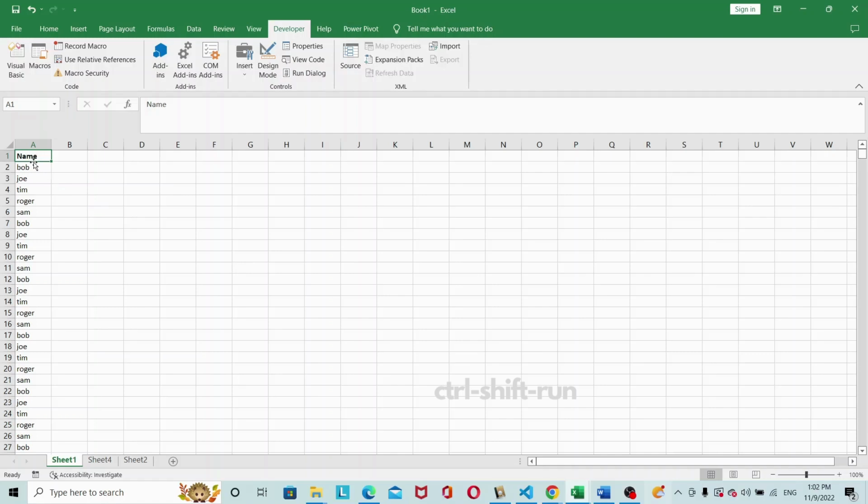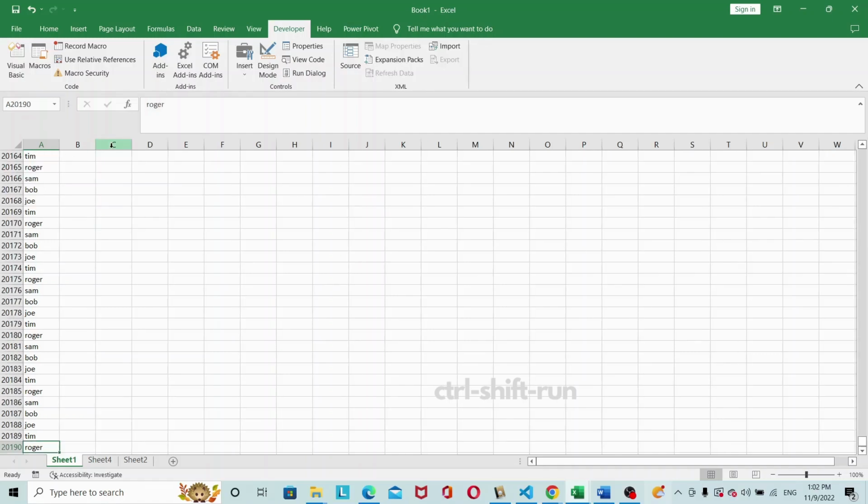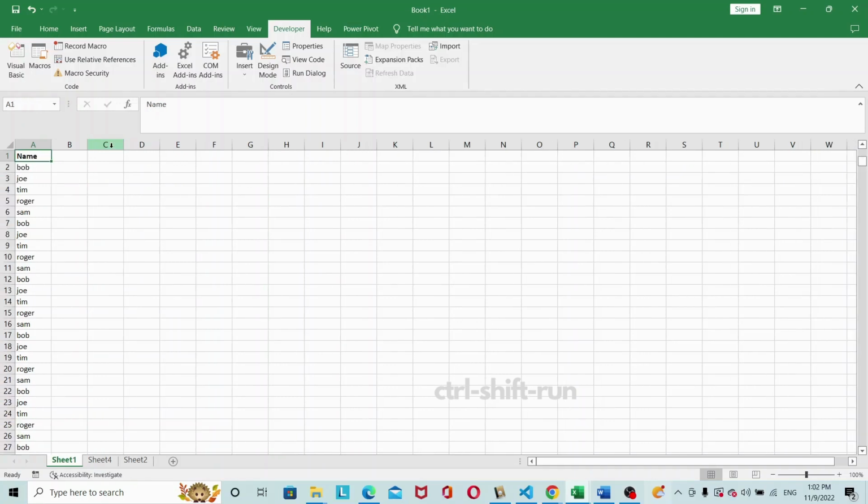Here I have a column A, which has about 20,000 records, 20,190 records. But there are only 5 unique values: Bob, Joe, Tim, Roger, Sam, and I've just repeated them over 20,000 times. So now I want to get the unique values in this column. So let's get to our VBA.